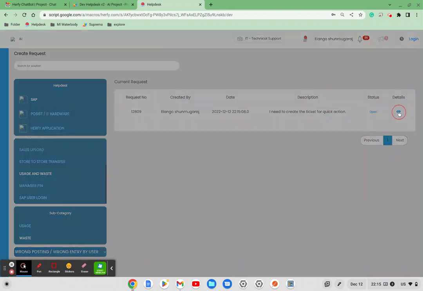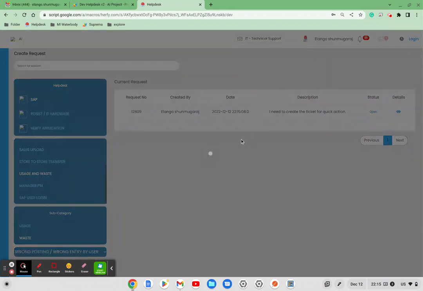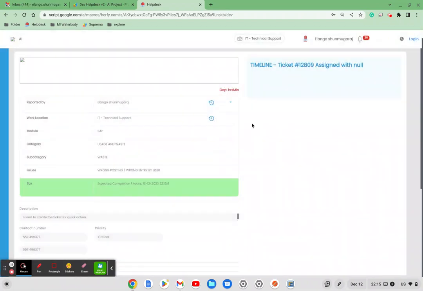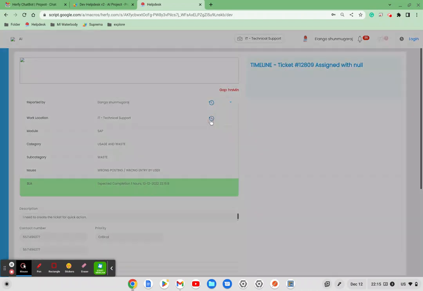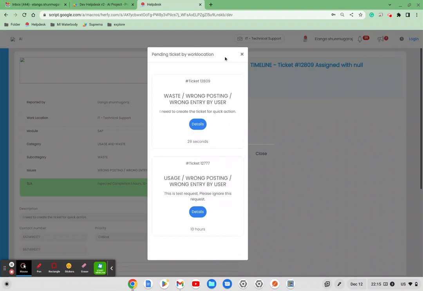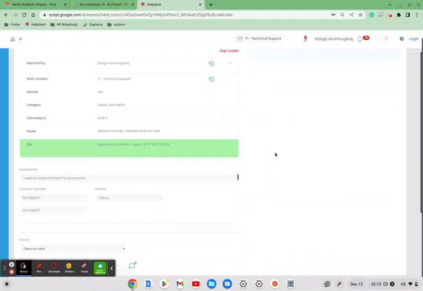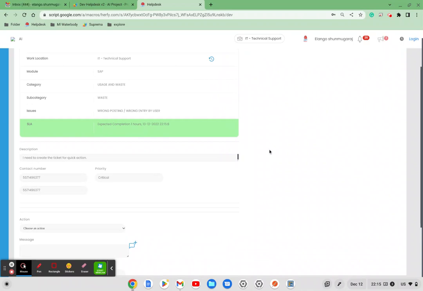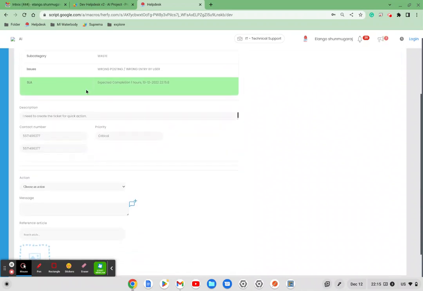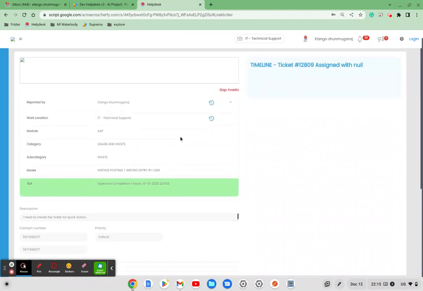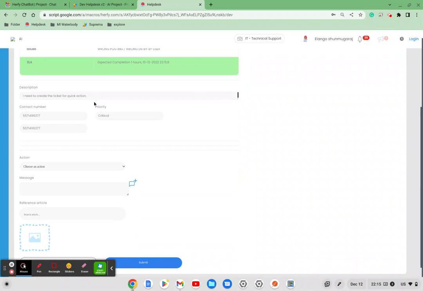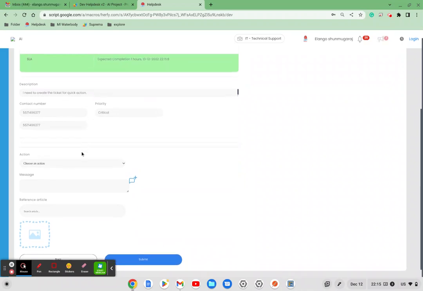Once I go here, it will show all the actions that happen inside this ticket. So here this is the timeline. It will show all the actions. This is the basic information. So this is the option. It will show the previous tickets, what tickets we created before by this user. Then it will show the SLA, within how many hours this ticket will be resolved, and also the gap time. So these are the basic information here.